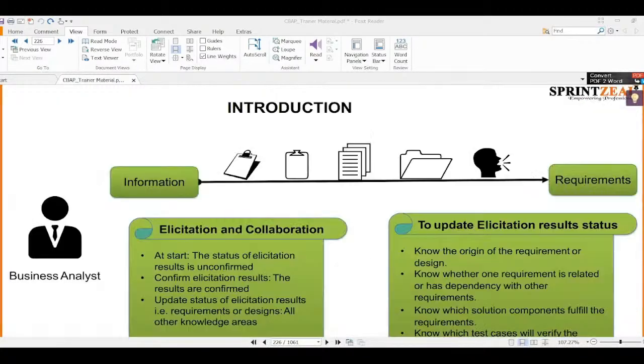So how do you do that? You have some information available to you. Until the time it reaches requirements, it has gone through multiple processes wherein you are taking notes, you are confirming those notes, you're creating documents, you are storing them in folders, and then you're giving walkthroughs. So all these icons talk about that.